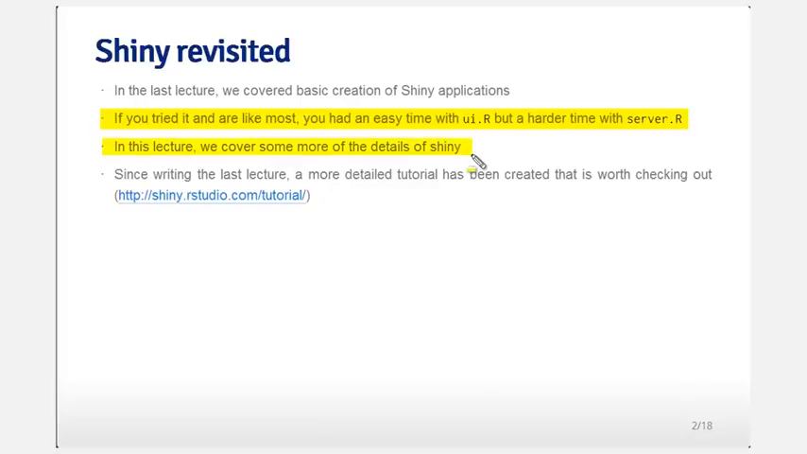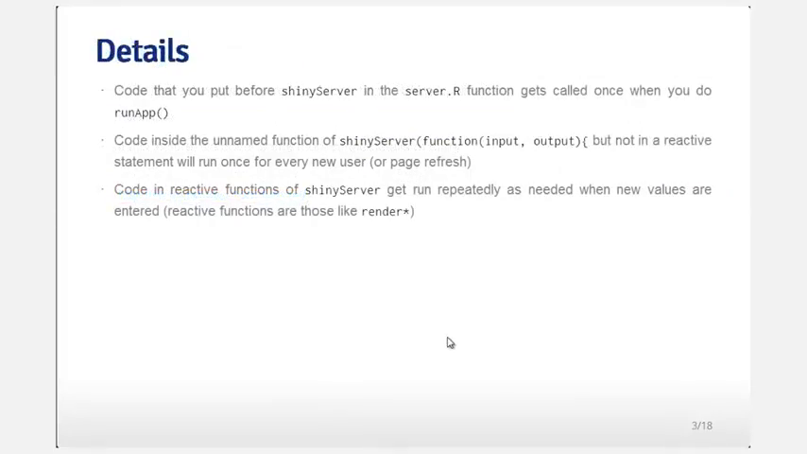So what we're just going to do is cover some more of the details of Shiny, and since the writing of that first lecture, a more detailed tutorial has come out, and it's really great, so I would just go check that out as well. Okay.